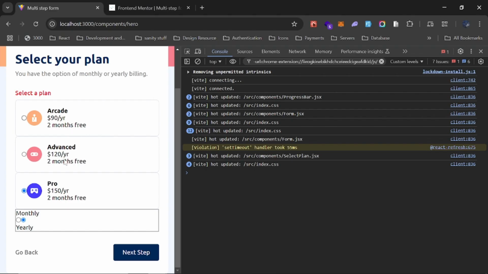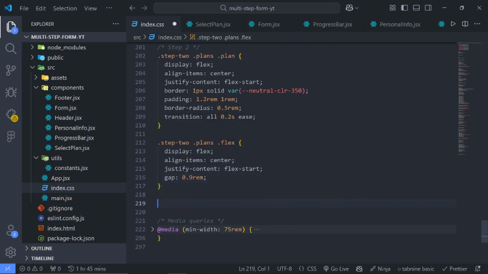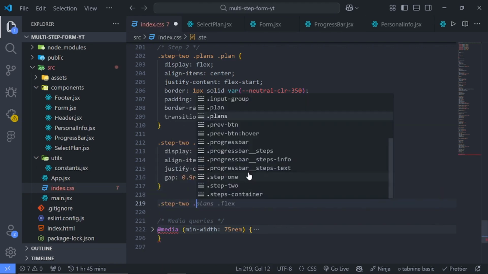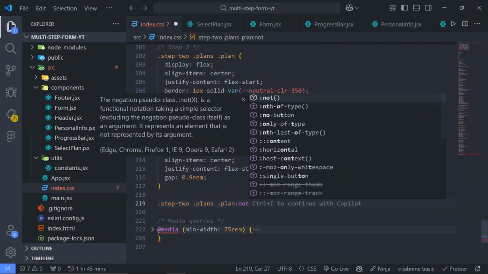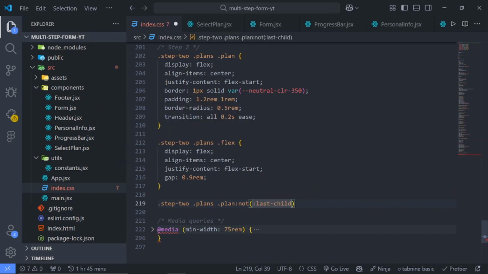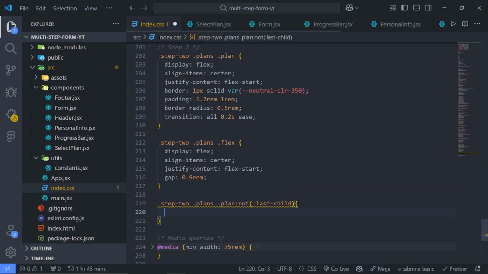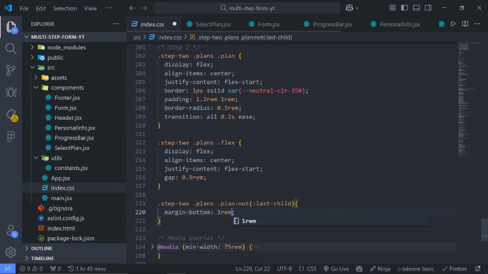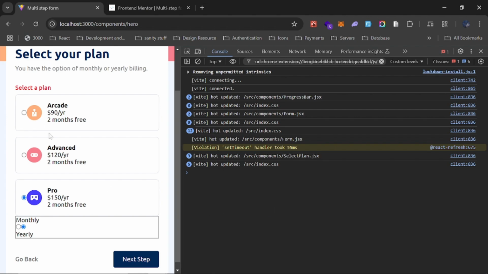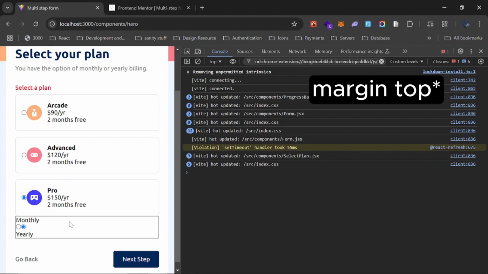So in order for us to add the spacing to this, we can just target the step 2 plans and each of the plan, but we won't target the last one. So I'm basically saying target each plan except the last child, and we'll add a margin bottom of 1 rem. It's going to add margin bottom to this, but it's not going to add to the last one, because we'll manually add margin bottom to this toggle switcher right here.